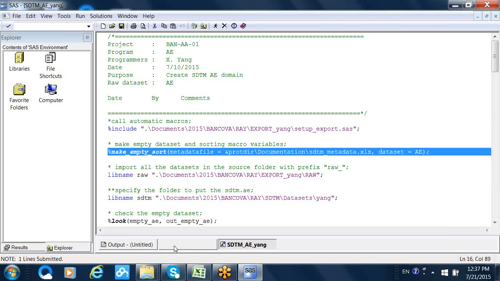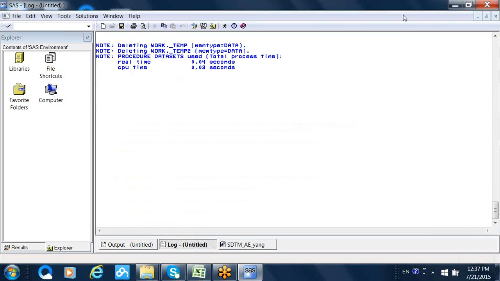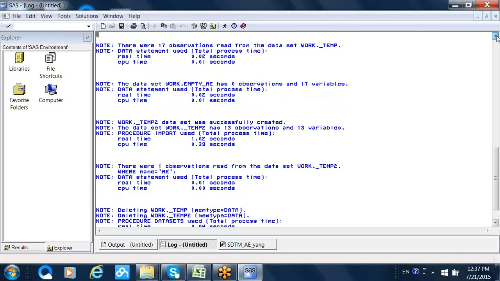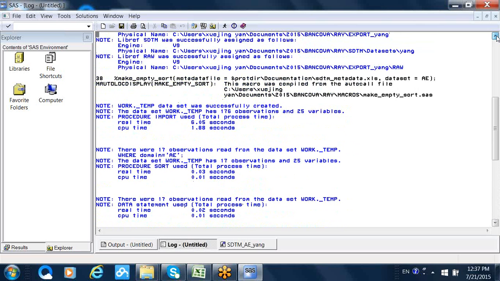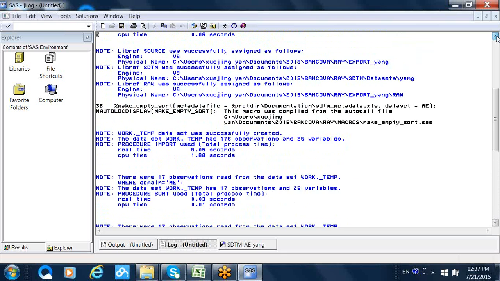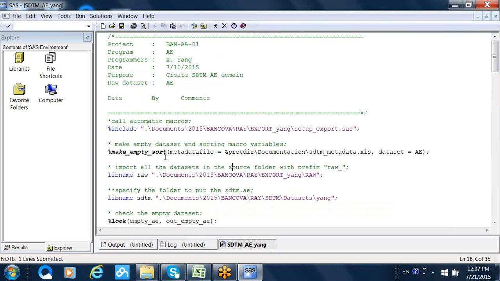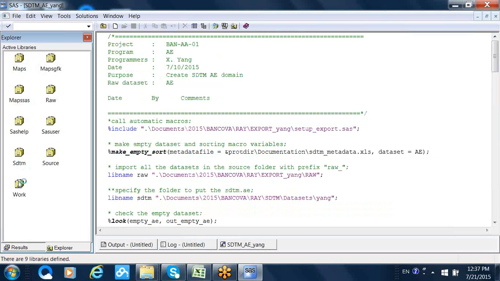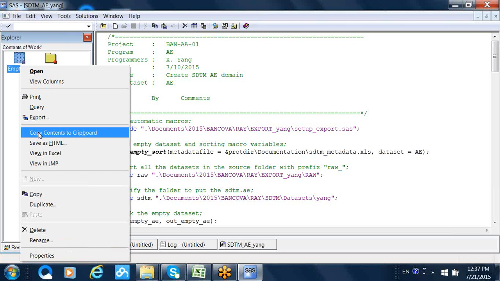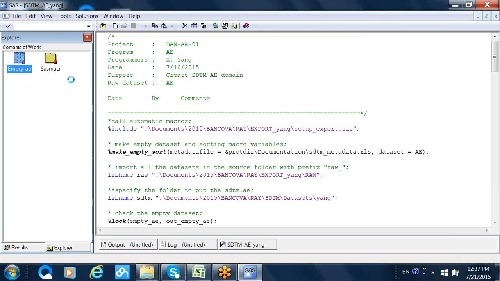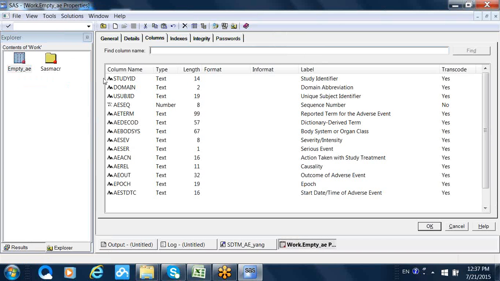So I want to check the log to make sure everything works fine. Yeah, looks like it's correct. I also want to check the empty dataset to see if it's already created. Yeah, empty AE, now it's generated. Want to view columns here. Study ID, domain, yeah, all the variables are in here.